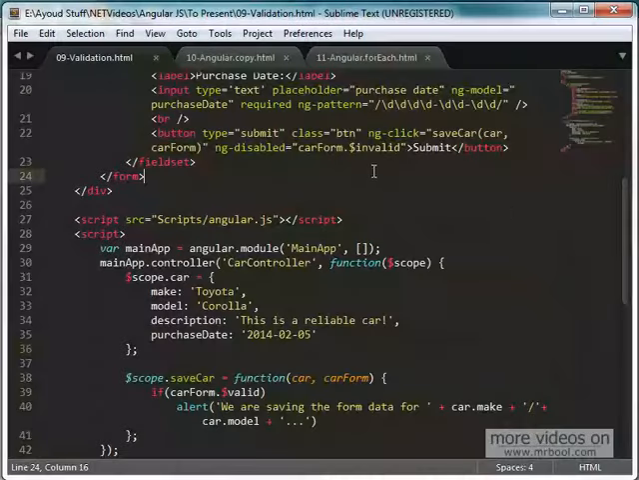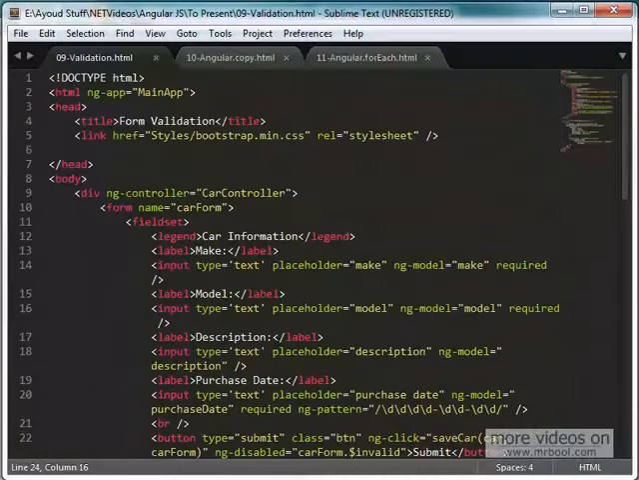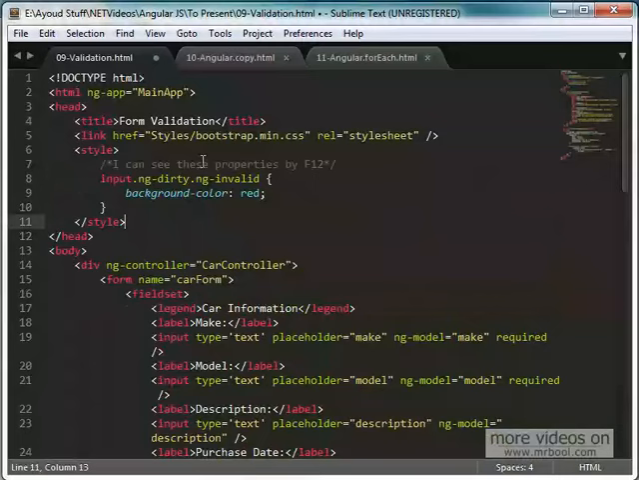Okay, so let's go back to the code and scroll up in here to the top, and based on that information that I just read from the developer tools, I'm going to add a style to the page. I put a note for you here, I can see these properties by hitting F12, right? input.ng-dirty.ng-invalid. When the user types something, that's the input box. When it is ng-dirty, because the user typed something already, and then it is invalid, I'm going to make the background color of that field red.